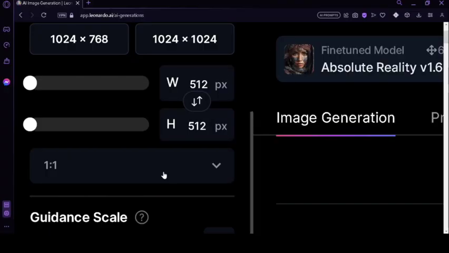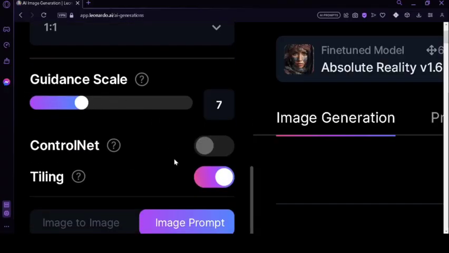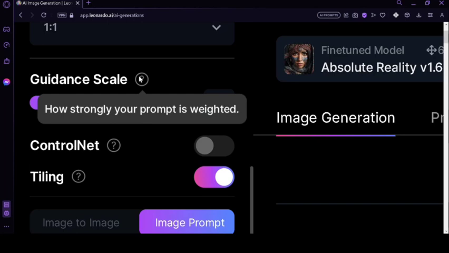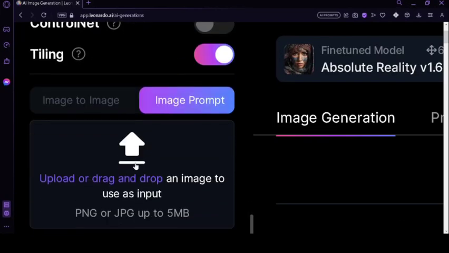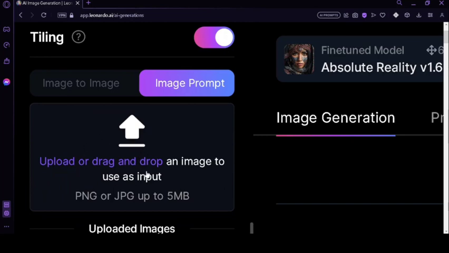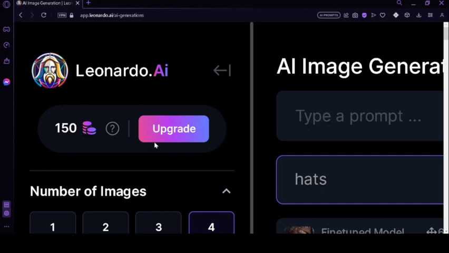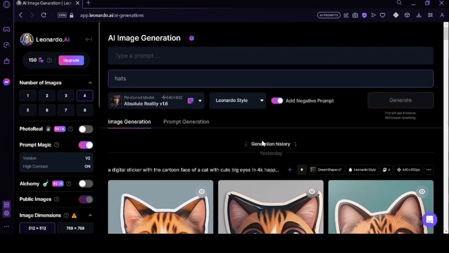Guidance scale controls how closely the AI sticks to your prompt. Higher values keep it more on track. Image prompt. Upload an image to guide the AI. We'll cover this more soon. Coins, your daily coin balance. Higher quality generations consume more coins. With the interface introduction out of the way, let's move on to generating your first image.